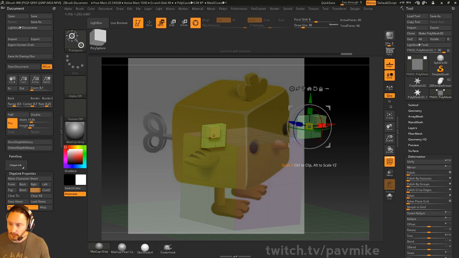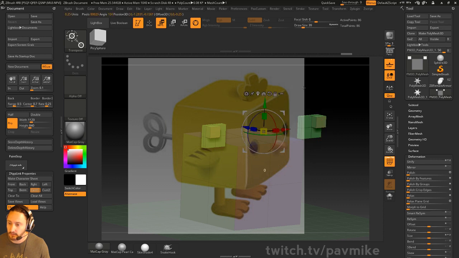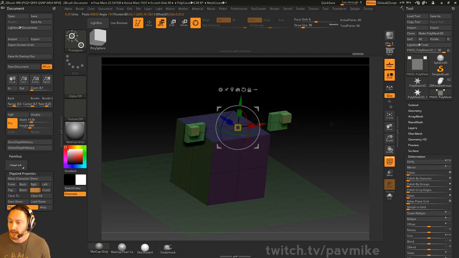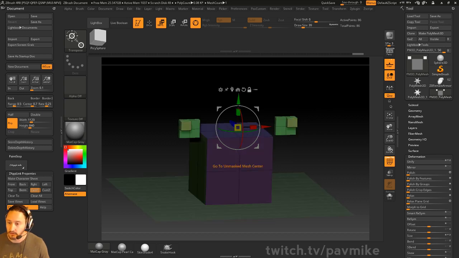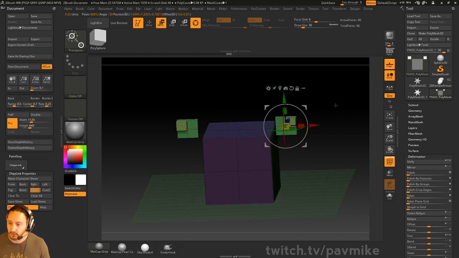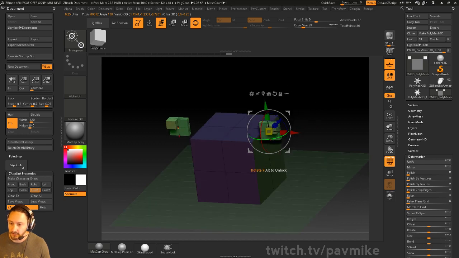So now when I hit the gizmo here, if I have X turned off and I go to Unmasked Mesh Center, it's going to go to the unmasked mesh center of these individual objects here, treating them like one object with one bounding box. If I have X turned on and then I hold down Alt and tap this, it goes to the local unmasked mesh center for each side. So that makes sense, right?